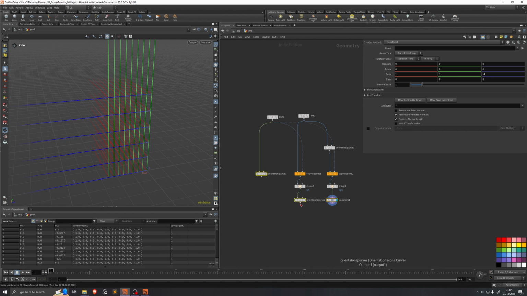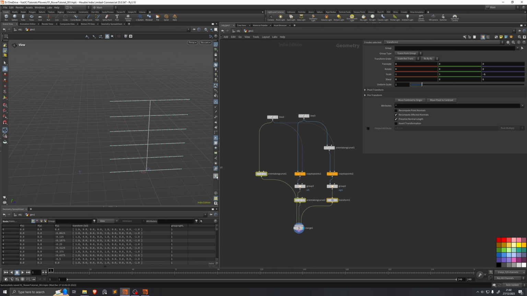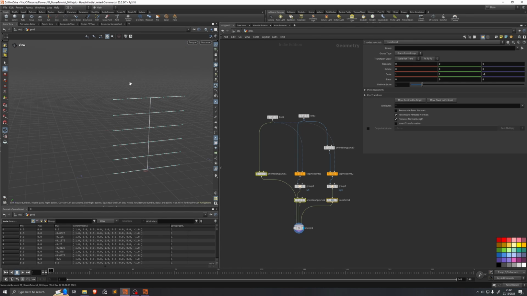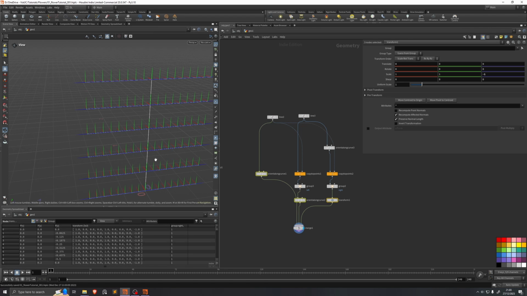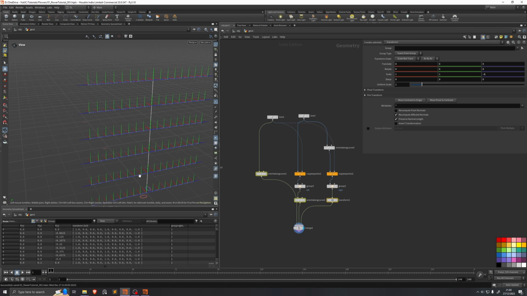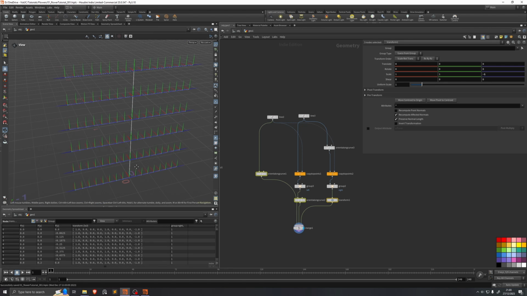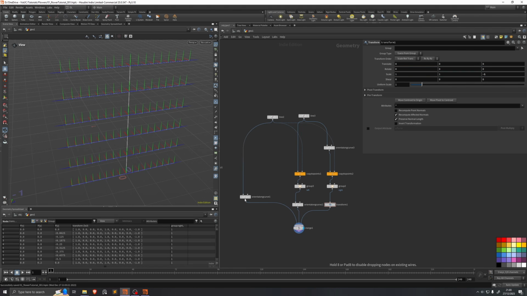Take these three nodes here, alt drag to merge, and if we disable the visualizer here, we now have the skeleton with orientations on it. And you can see each of these are all oriented in a similar way, and the two arms are mirrored. We just need a little bit more here on the spine.